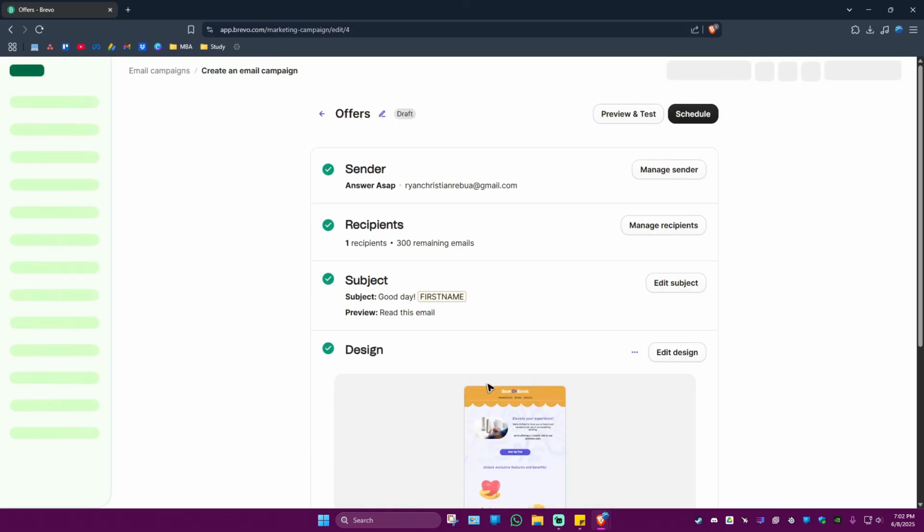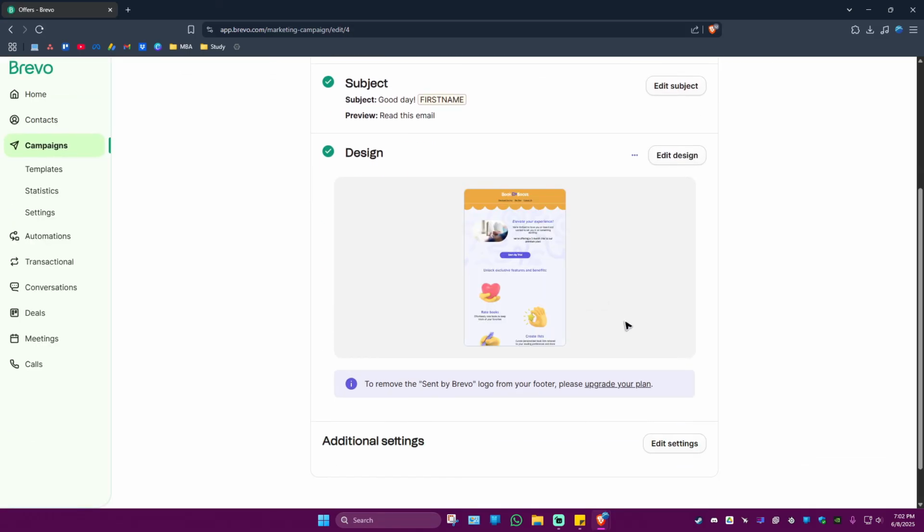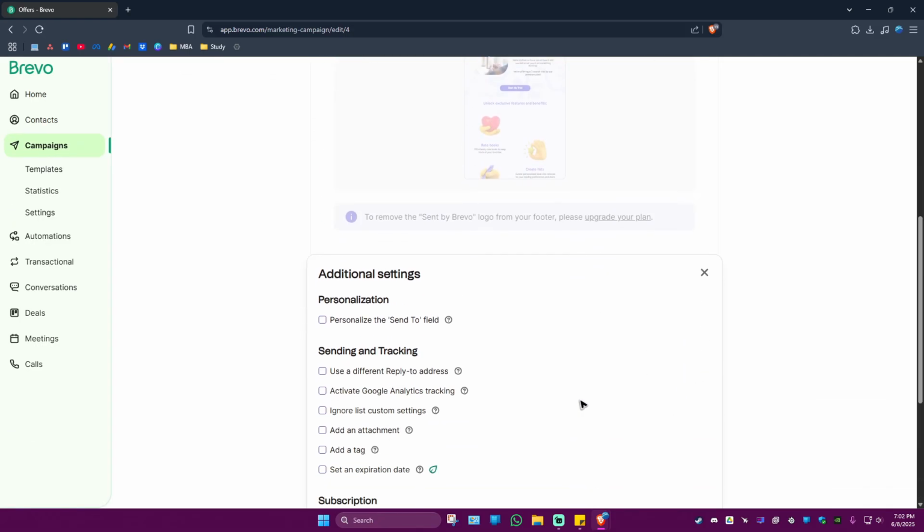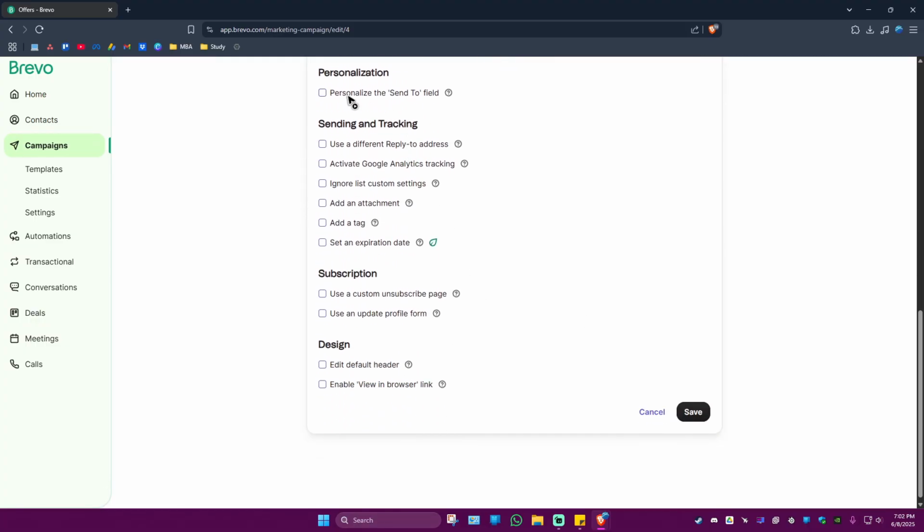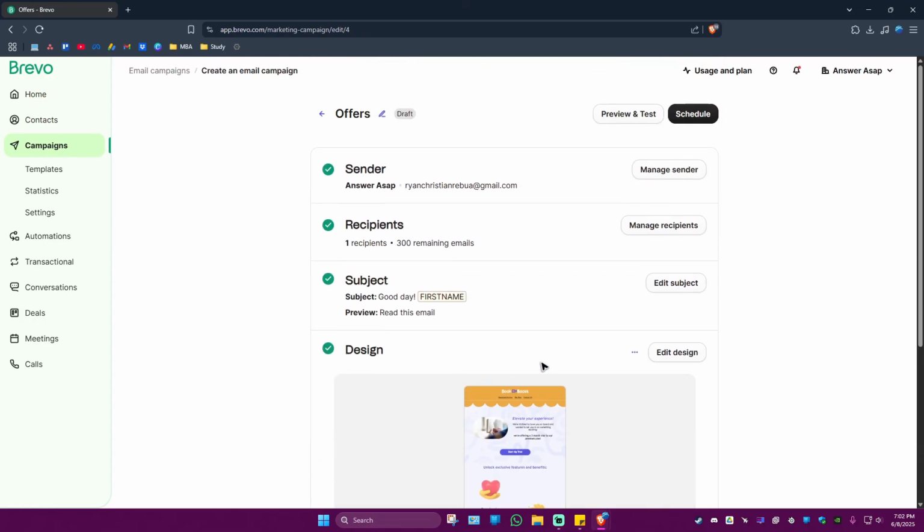Wait for it to load. In here, scroll all the way down. If you want to add in some additional settings, click on edit settings. Right here, we have personalized the send to field, sending and tracking, subscription, and design. After that, click on schedule. Or if you want to, you can preview and test.